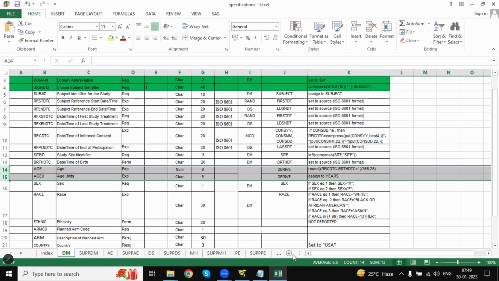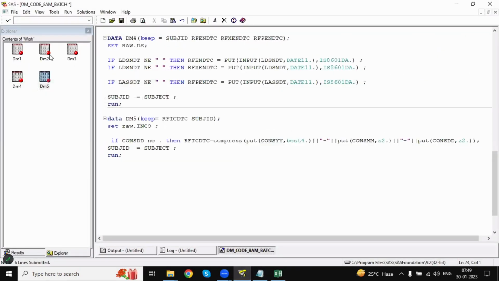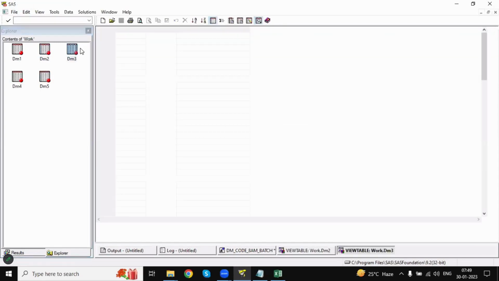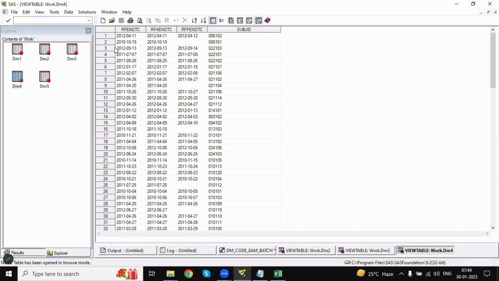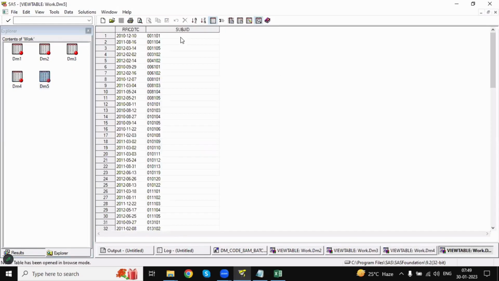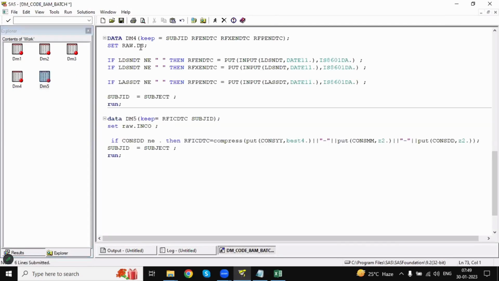So what I will do, I create one final data set by merging all the things. In DM2 we have some variables. In DM3 I have RFSTDTC, RFXSTDTC. In DM4 I have RFPENDTC, DTHDTC. In DM5 I have RFICDTC. All these variable data sets I will combine. I will match by subject id.